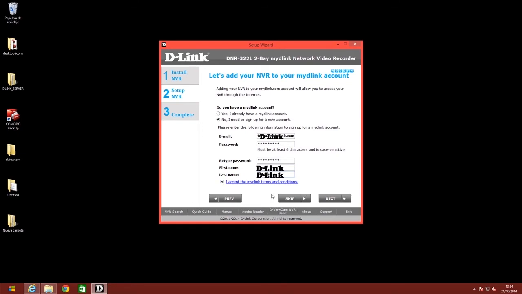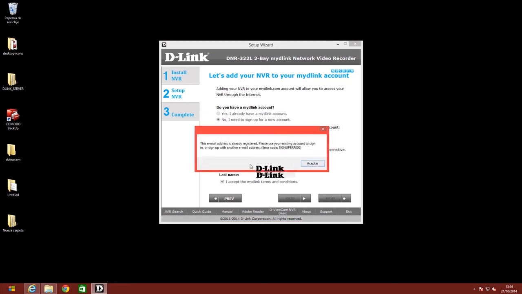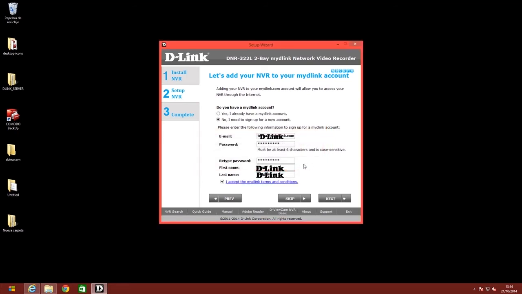And you can of course also skip this part as well and do it again later. Now if you have actually already signed up for an account, or if the email address you're using is already being used for an account, then you can just select you already have an account, put in the email address, put in the password for that account, and then add the DNR to the existing account.